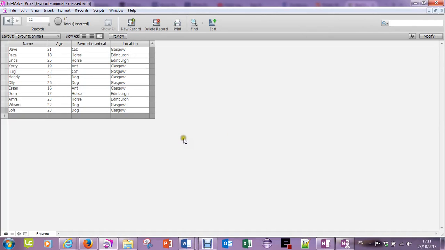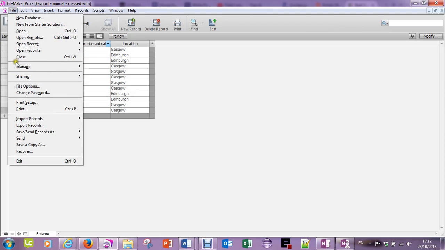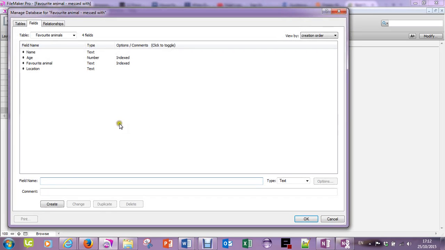I'm now going to write another script that will just count up how many I have that come from Edinburgh. So I'm going to first of all go on to Manage Database, and I'm going to create a field, this number from Edinburgh. Nope, I can't spell. And I'm going to change the type of the field to number, and I'll just create that field.